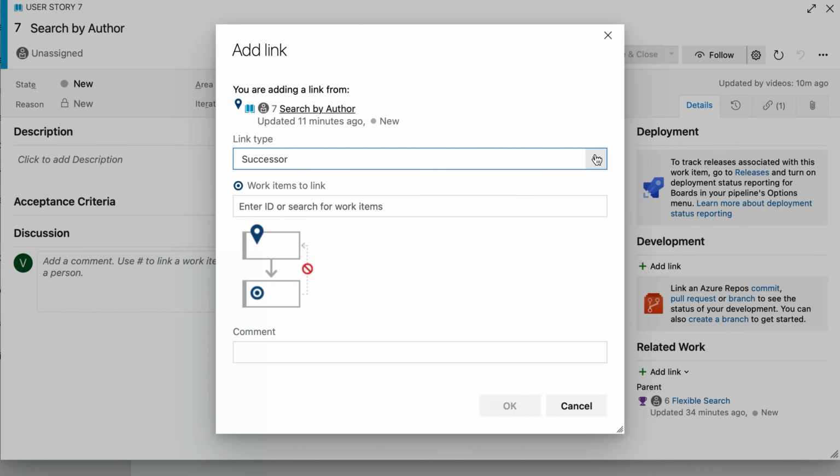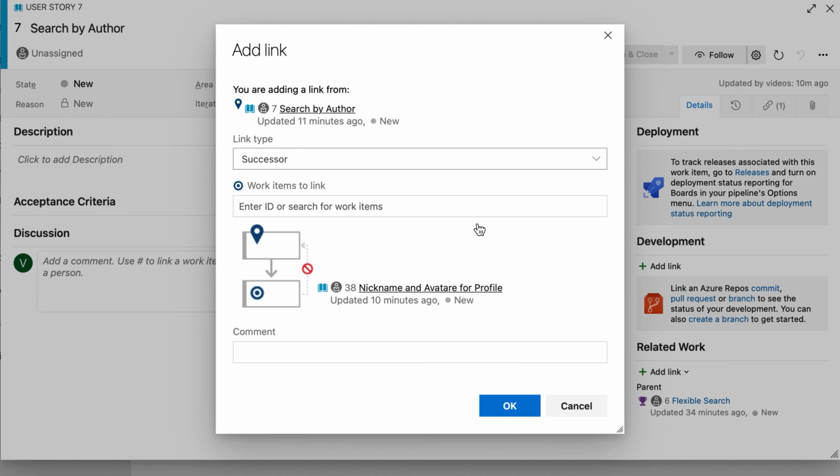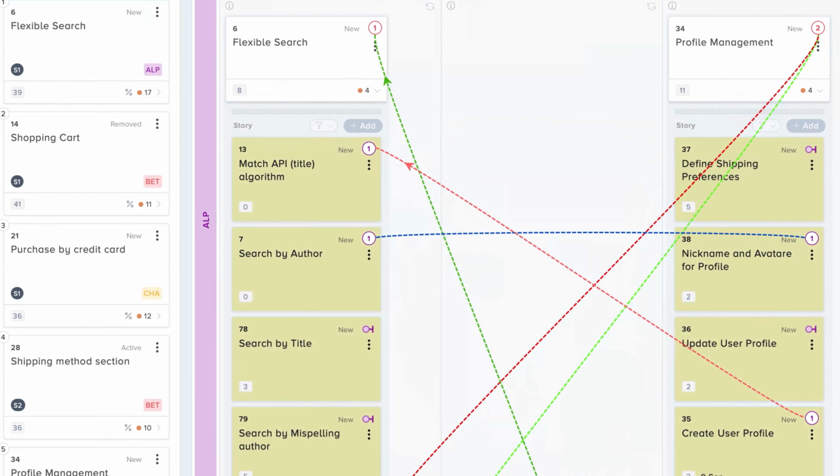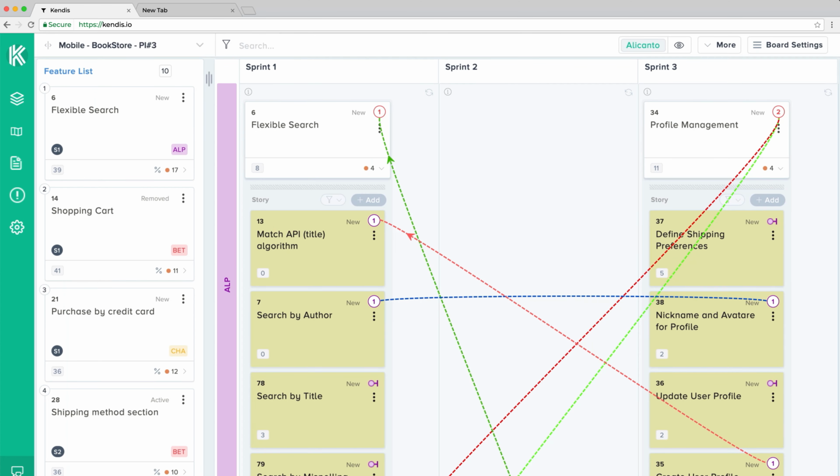Once the dependencies are created, the corresponding lines will appear on the board in a blue color, and a link will be created in Azure DevOps between these items. And that's it! An effortless way to manage your dependencies with Kendis.